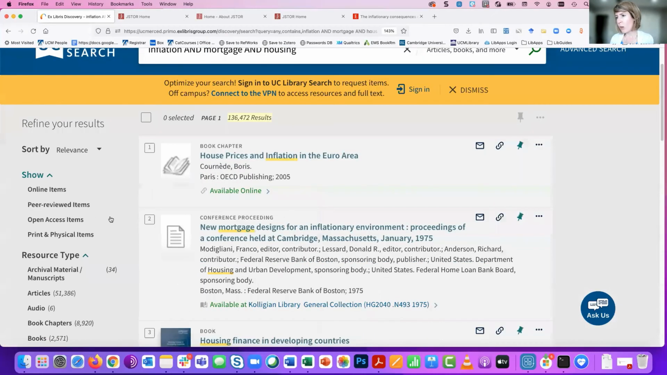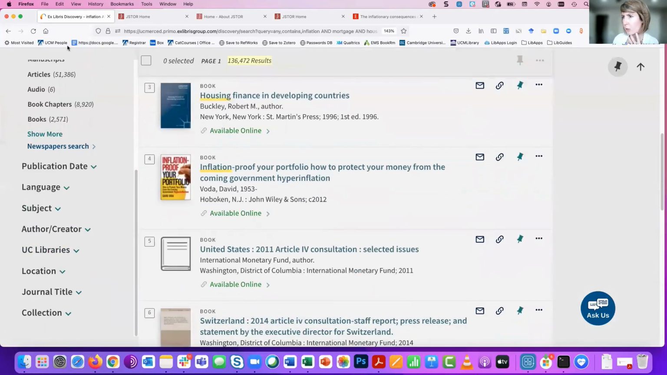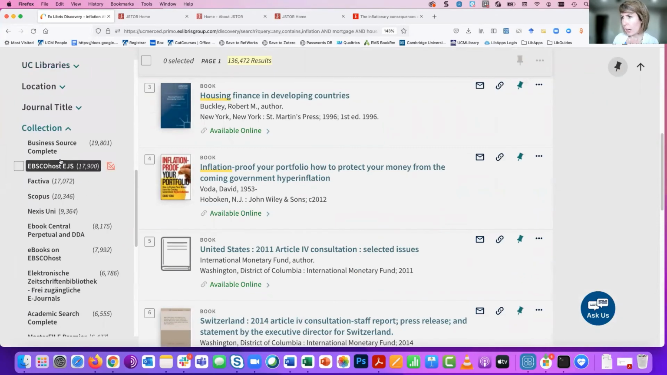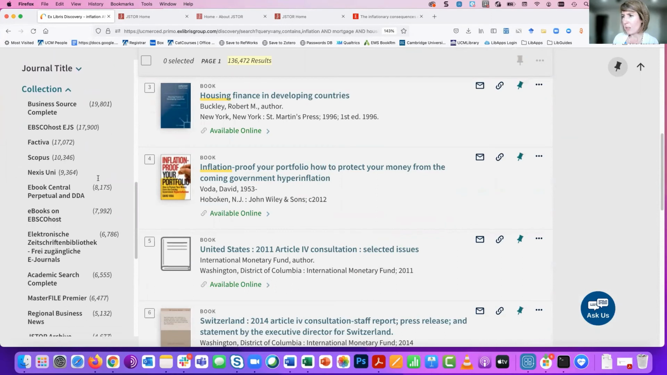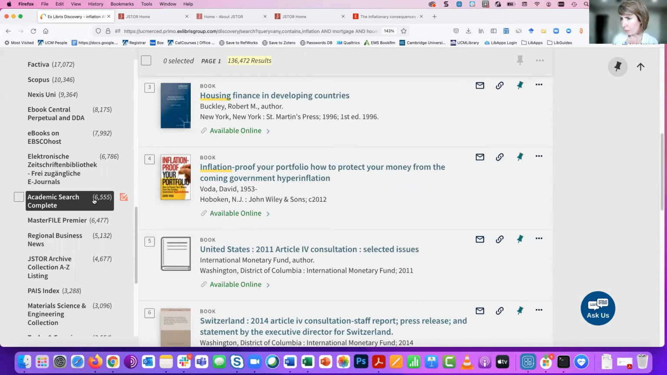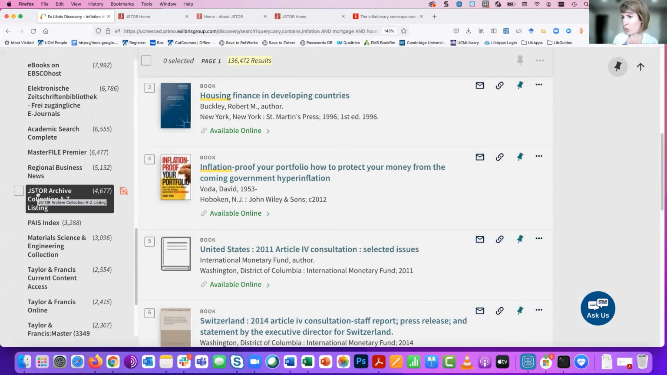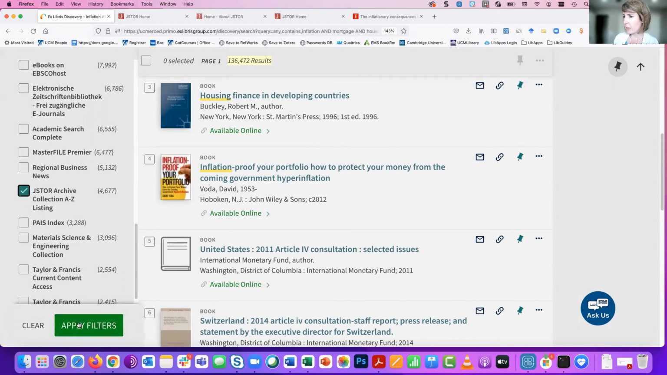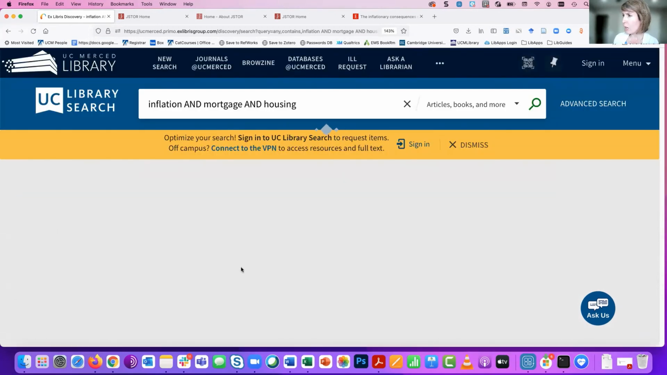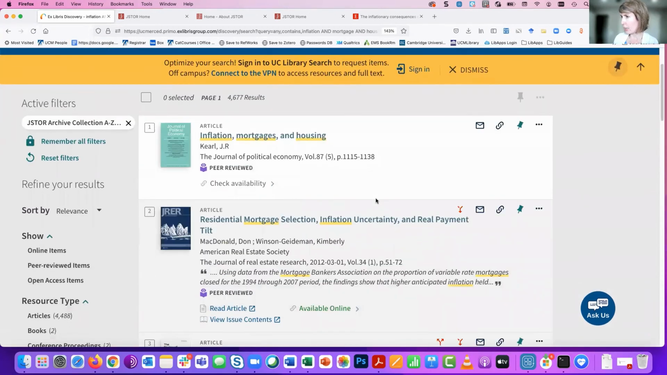But what I'm going to do over on the left-hand side, or just show you, is if you come down on the filters, there's something that says collection. Under collection, this is going to show some databases or records from which things are pulled. Sometimes this can be a little bit confusing because we actually don't subscribe to something like Scopus, but it says we have these records. But you'll see that there's JSTOR archive, and it's saying that 4,677 items are coming from JSTOR.